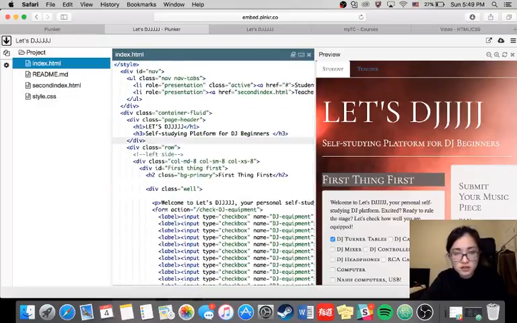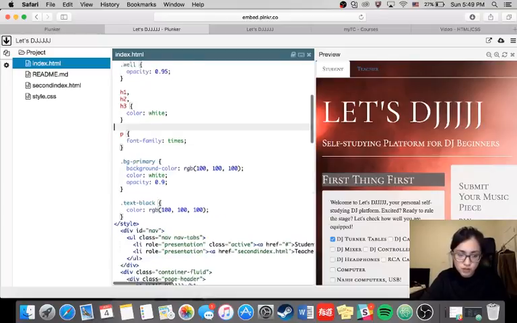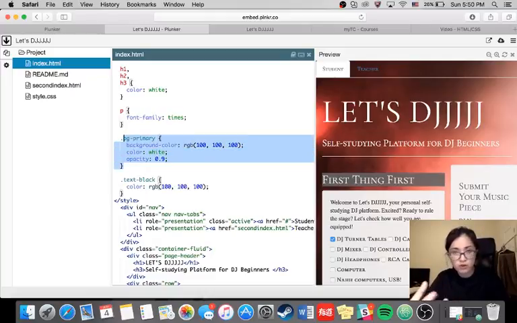And in my CSS here, I actually made some changes to the Bootstrap default settings, like the H1 to H3. I added some different things, and also the background primary, which is a Bootstrap default contextual background for your text. I just changed the background color and the text color, and also the opacity.